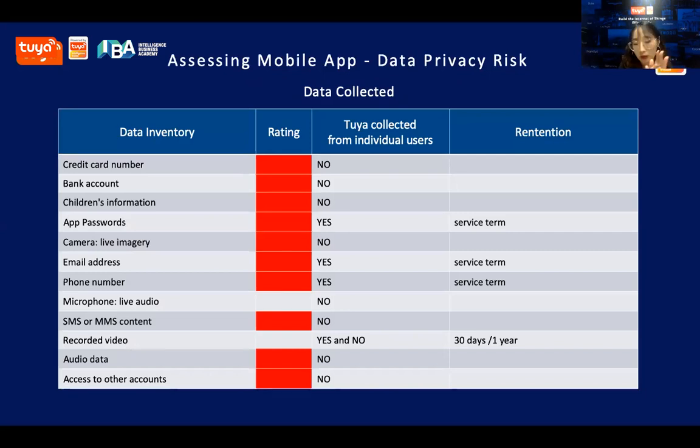And I will go through this data inventory very quickly. As you may see on this page, there are some of the elements that our customers will pay very high attention to, like credit card number, bank account, children's information, app password, email address, SMS. Some of this information is not required for our services and products, so we are not going to collect them.